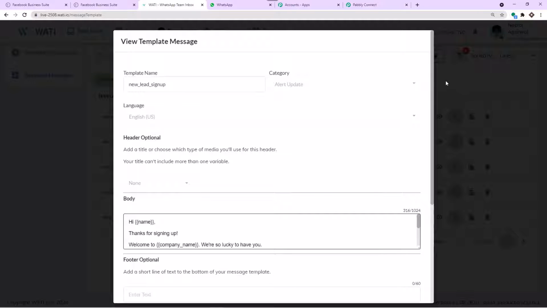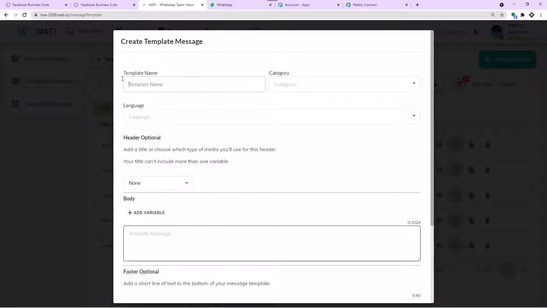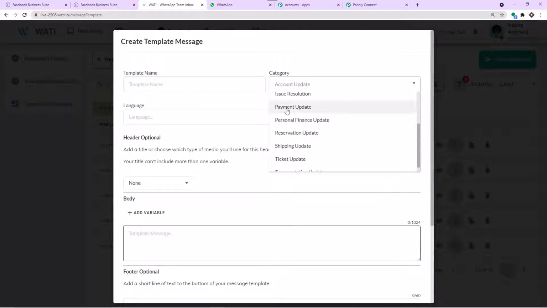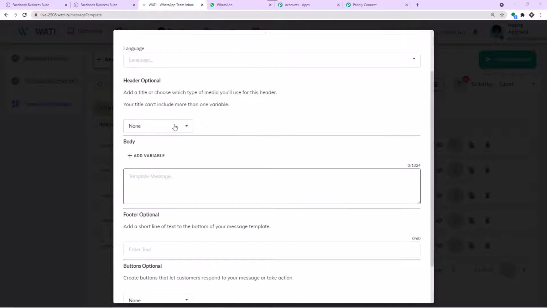Now, if you're interested to know how to create a template, it's also pretty easy. First of all, just click on this button, new template message, and just give a name. Just give any name according to your choice. Afterwards, select a category, whether you want a payment update, alert type, auto reply, select your category. Now it's pretty obvious, you have to select the language. I'm going with English.